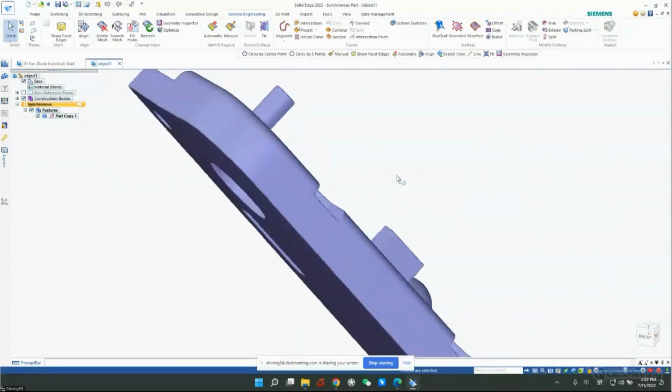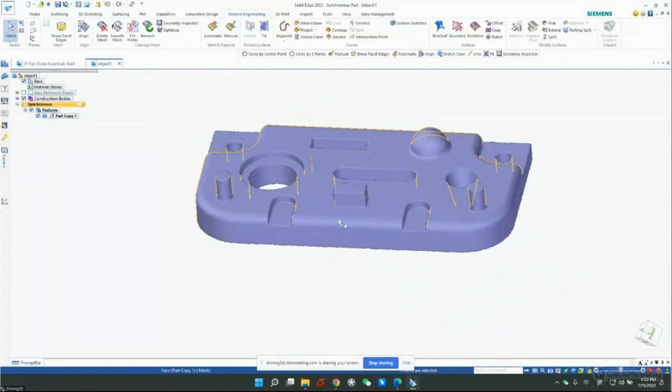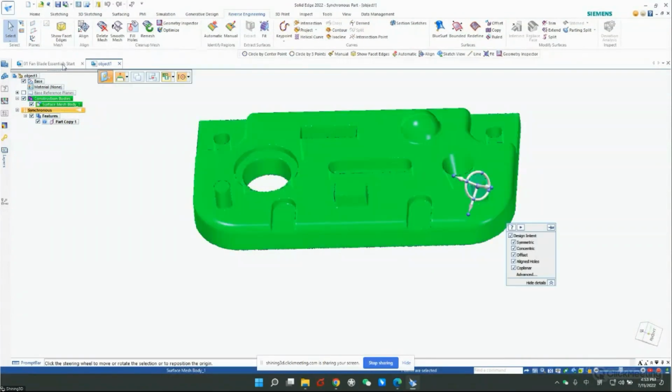So now we have this clean data. Like I said before, there are constraints about it. And the first one is that it has to be a fully enclosed model. So if you open it, you need to see that it's called surface mesh body here.